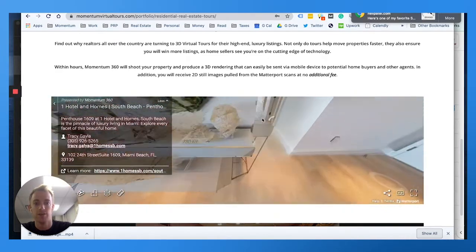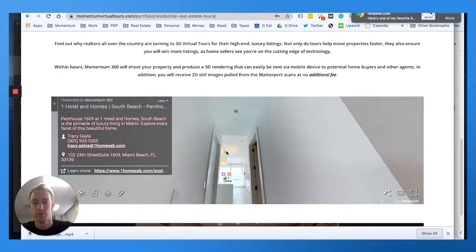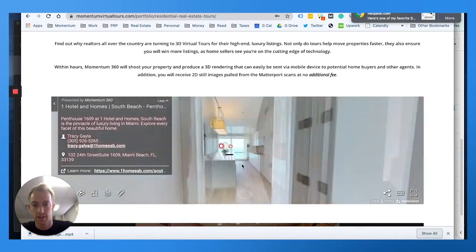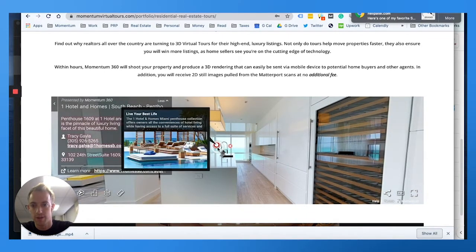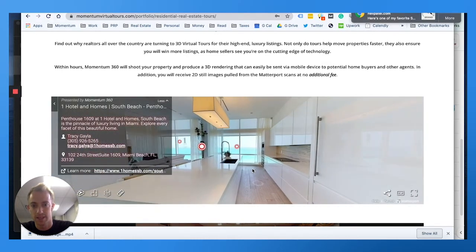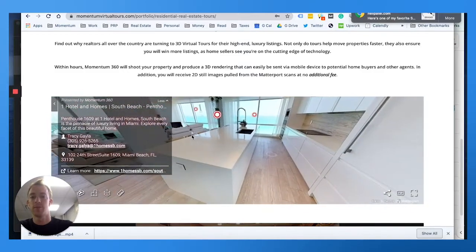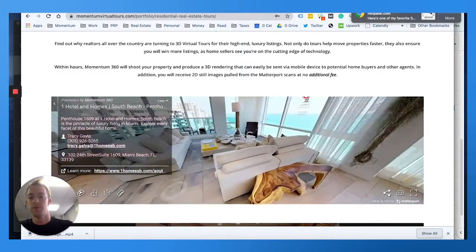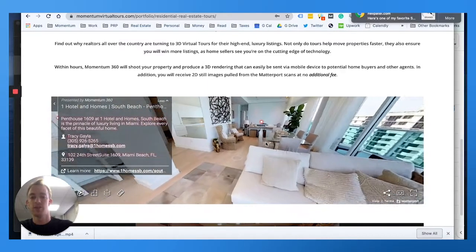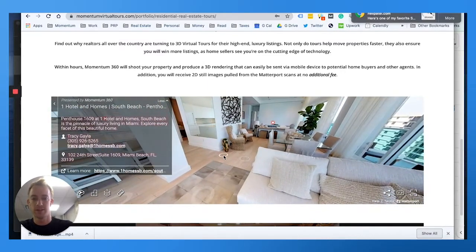We can go down through the kitchen area here. Oops. Let's go into the kitchen. Check out another Mattertag talking about One Hotel and Homes, talking about the listing. We could talk about the amenities and the features. Custom kitchen designed by It's All Craft. It's pretty amazing, and people can do this on their smartphone, tablet, or computer. It's beautiful. It's 4K HD, and you can also pull still photographs from this listing.